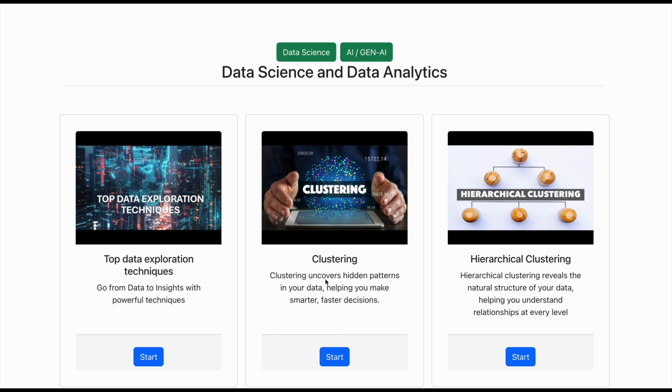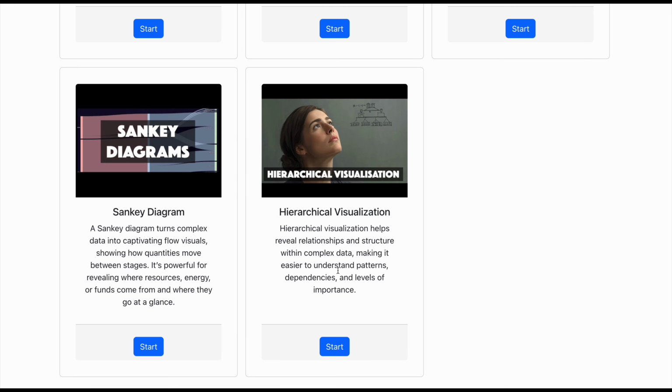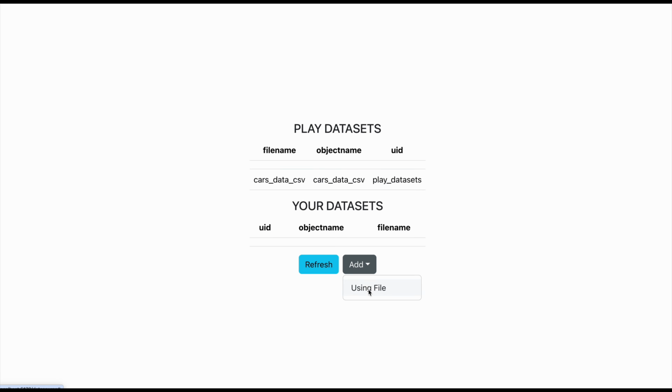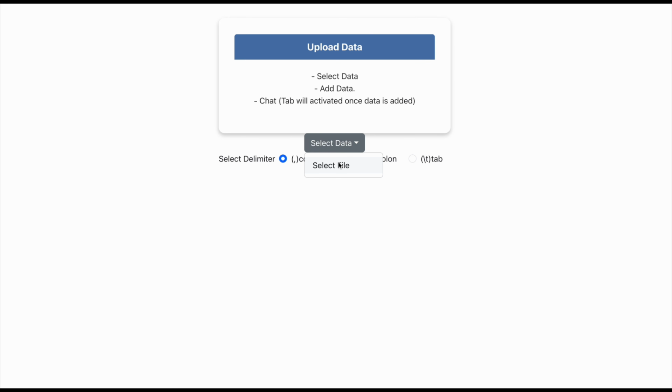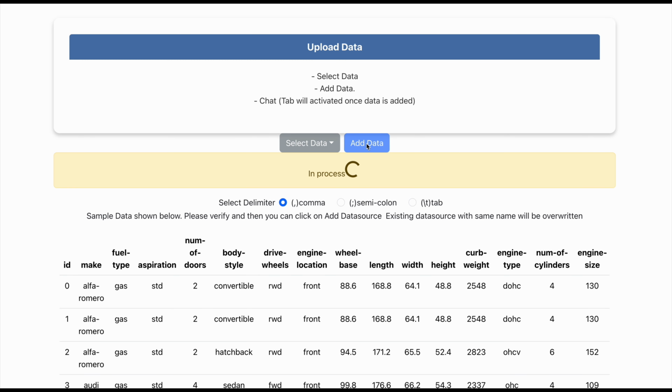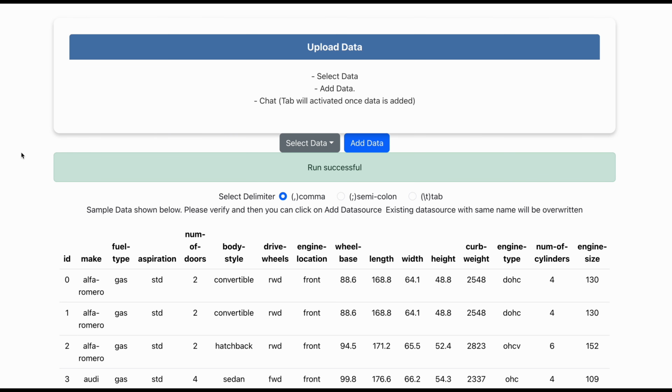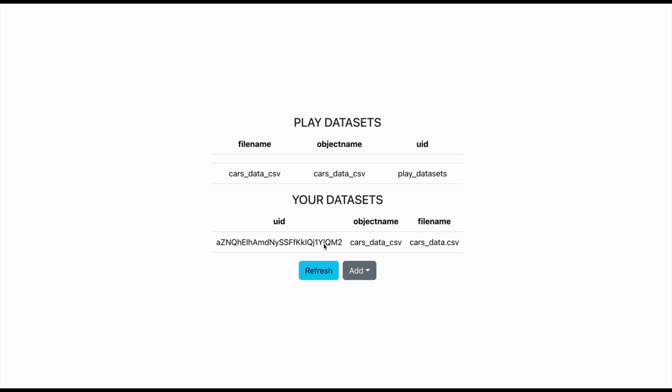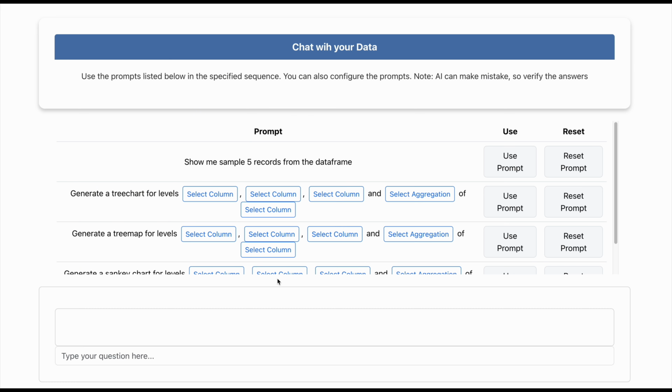We'll begin by uploading the file. I'll select the CSV, and once it loads, you'll see a preview of the data on the screen. Now we can add the data to the platform. After a moment, the file is uploaded and ready to use. Once it's added, we simply select this data source to begin our analysis. With the dataset selected, we're all set to generate the hierarchy visual.